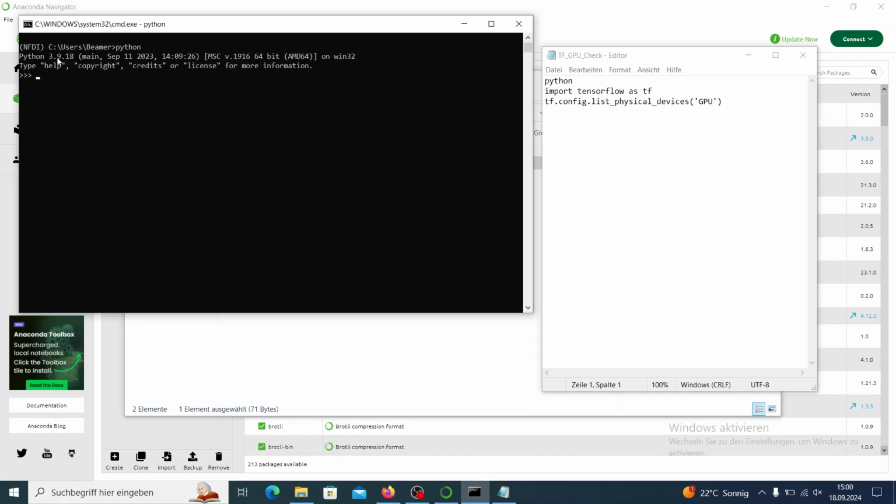Now Python is started and we can see that we are using Python version 3.9, which is important as we are using an older version to be compatible with our deep learning framework, which is TensorFlow version 2.10. We are not using the latest TensorFlow version, as 2.10 was the last one that supported GPUs on Windows systems. And TensorFlow version 2.10 does not run on the latest Python version. That's why we are using Python version 3.9 and not the latest 3.12 version.